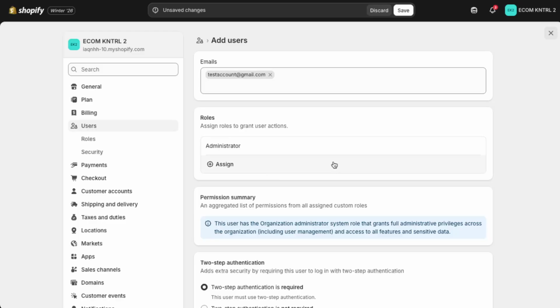For example, you might choose a role that lets them manage products, handle orders, or work on marketing, while restricting sensitive areas like billing or store-wide settings. Think carefully about this step. Give them only the access they need to do their job. When you're satisfied with the role and permissions, click on Save.